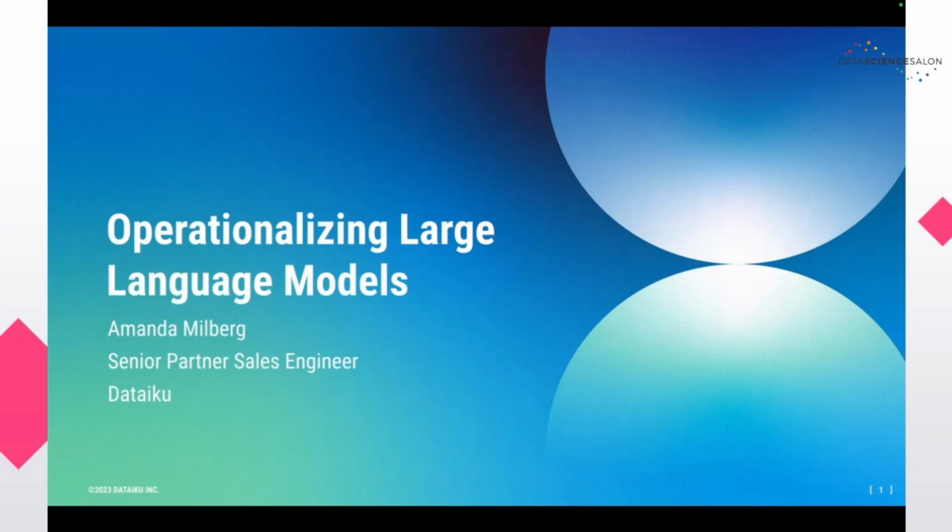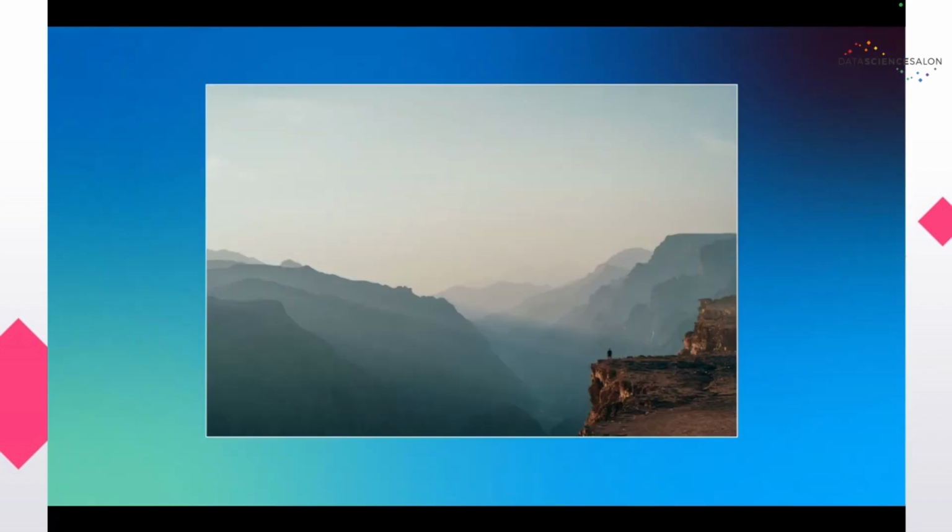I'm a senior partner sales engineer from Dataiku, and today we're going to be talking about operationalizing large language models. And there's a chance that some of you on the call might be feeling a little bit overwhelmed. LLM ops seems a bit like an overwhelming problem, a little bit of the wild, wild west. And while we know it's something that we need to do, we don't exactly know where to start.